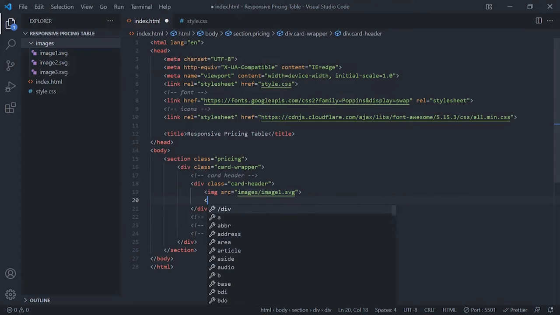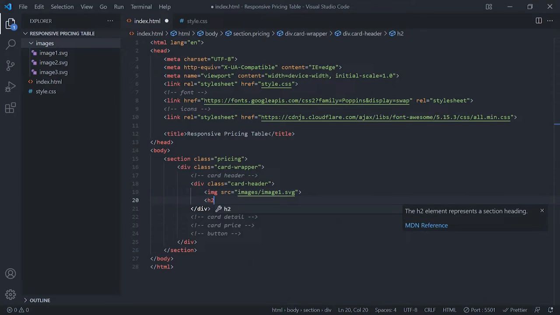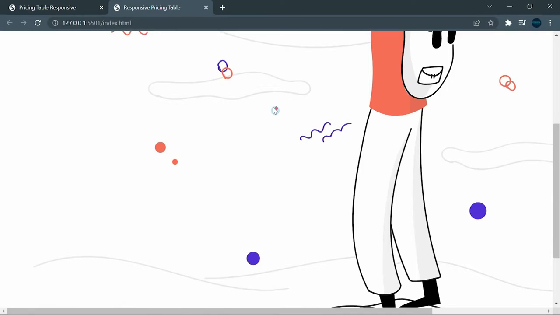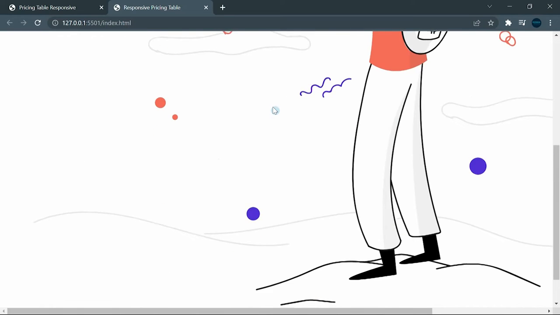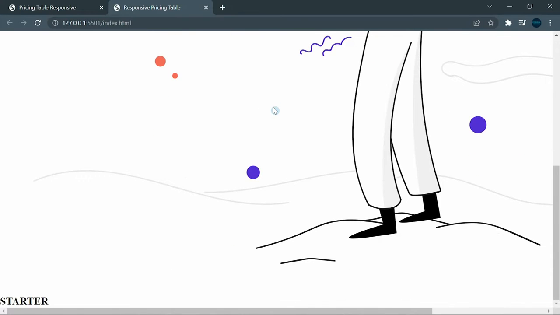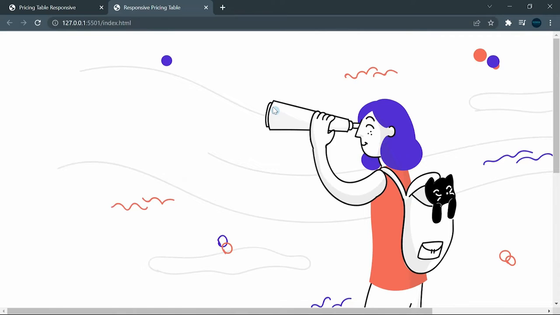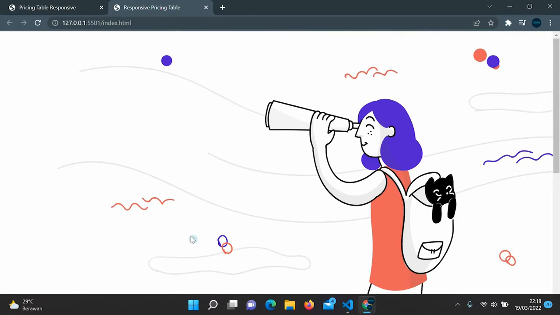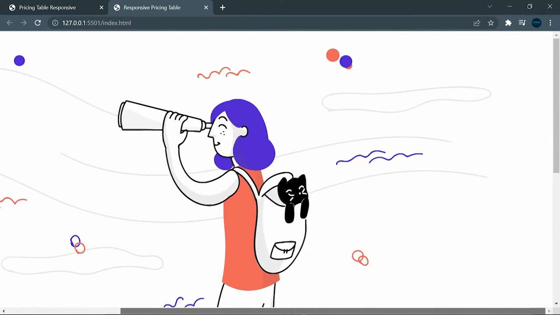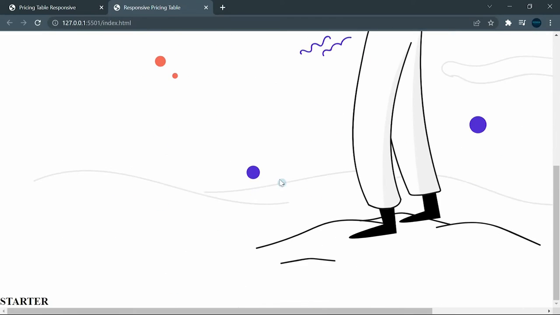Next, we have a title with a heading 2. I will type in starter here. Here we go, this is what it looks like in our browser right now. Because the image is kind of huge, you can see quite a big image here, with the title starter. Let me show you how to add all of the stuff first before restyling the file.